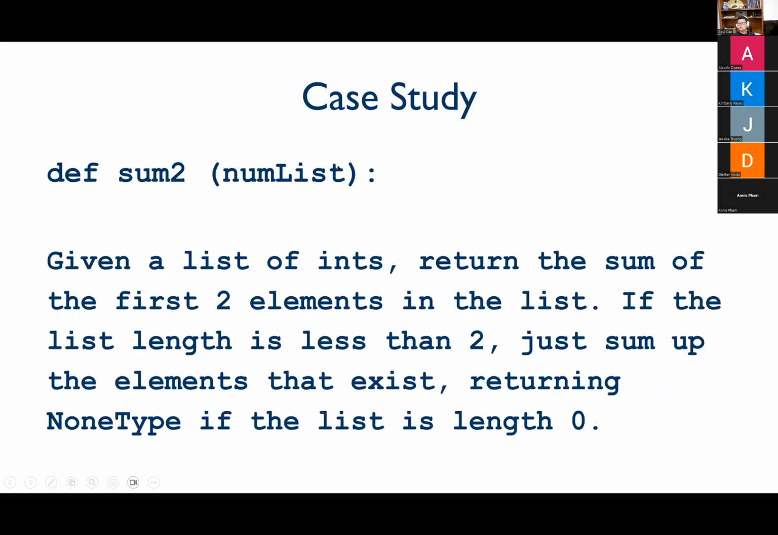So let's use a case study in here. You are asked to write this function for one of the PAs, for example. Say sum2 num list. This is a function called sum2. You are given a list of integers, and you want to return the sum of the first two things in this list. If the length is less than 2, you just sum up the elements that exist. If the list length is 0, you return None.